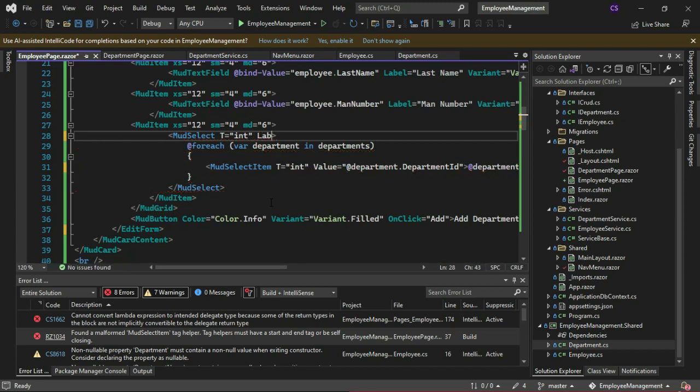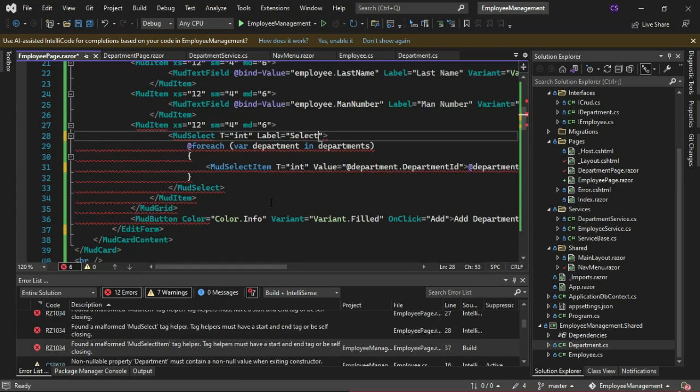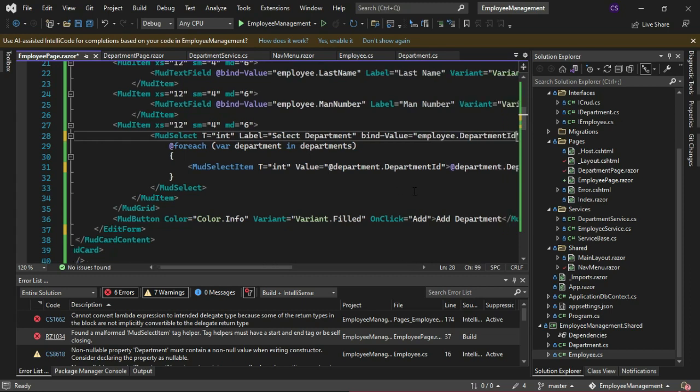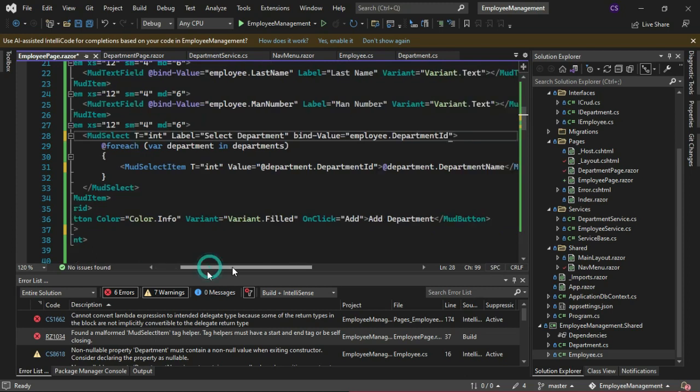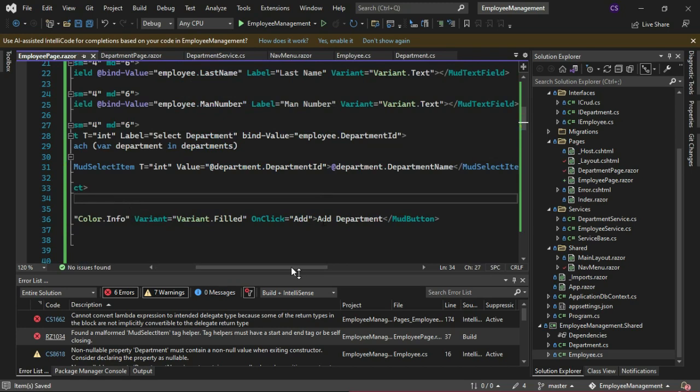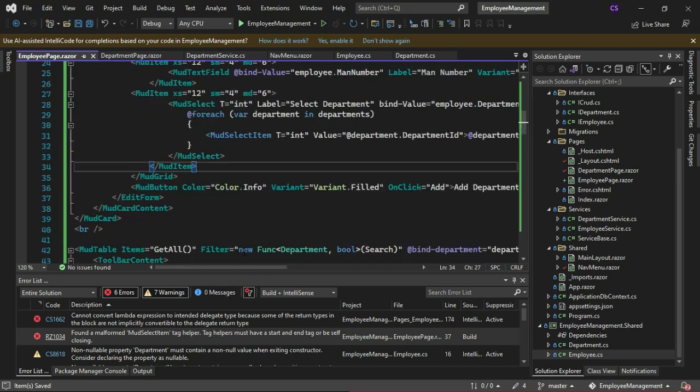Okay, and apart from that, we want to set our bind value as well, which is very important. So our bind value here in this case is going to be employee.DepartmentID. Remember, if we go back to our employee model, we have a department ID. So we want to select the department by the department ID, but using the department name. So our bind value in this case is the department ID. So we're simply going to say employee.DepartmentID. All right, so I guess we should be okay up to that moment there.